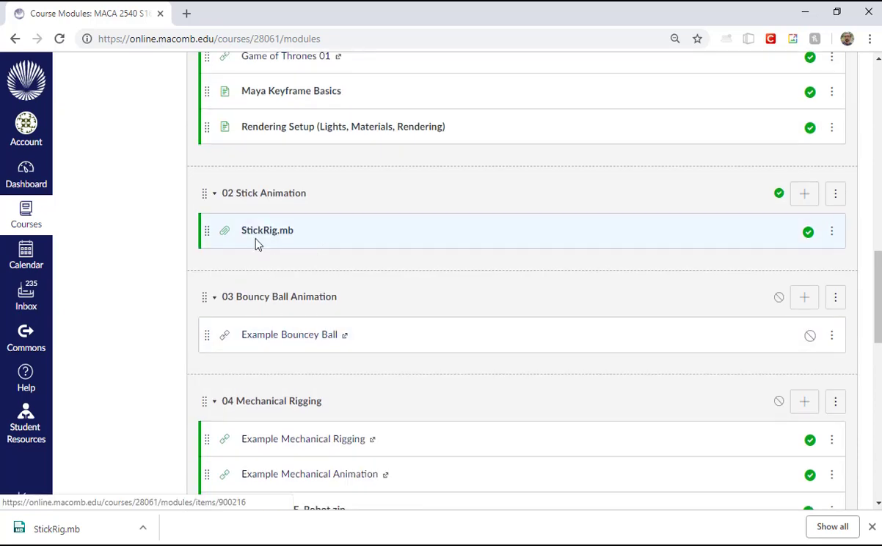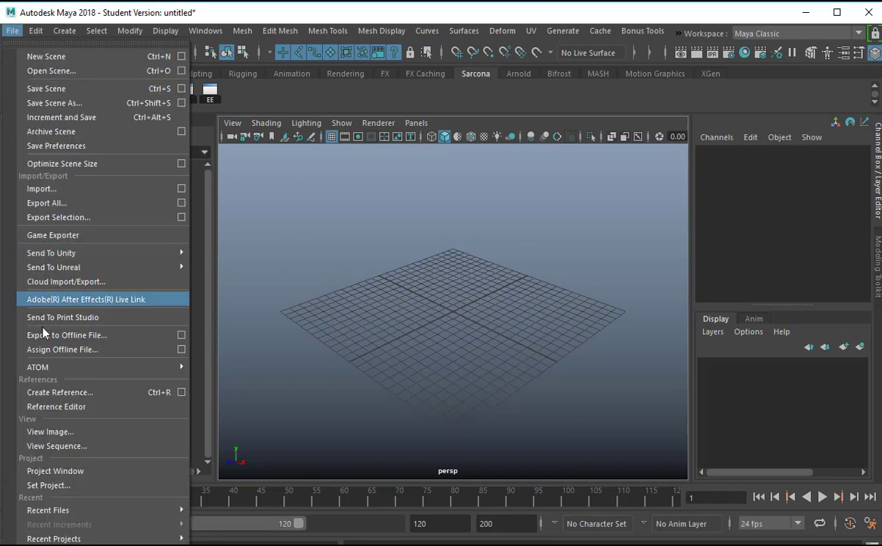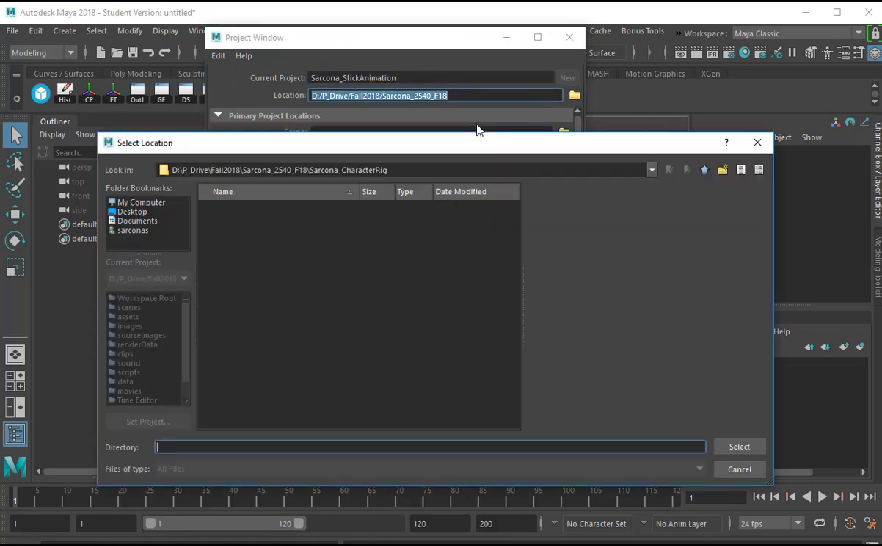Here's the stick rig. You're going to download that. You'll make a new project. Every assignment we do, we either are getting a project folder that we're starting off of, or we are making a new one. So I'm going to make a new one. I'm going to call it my last name underscore stick animation. I put it in the correct folder.